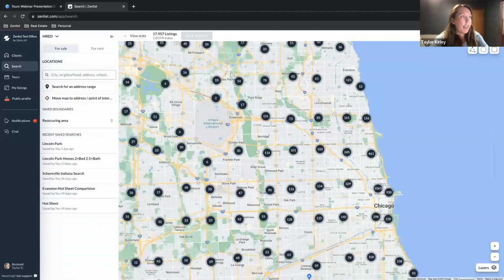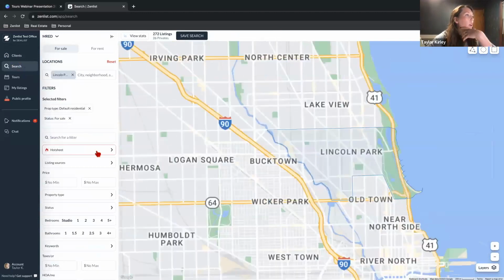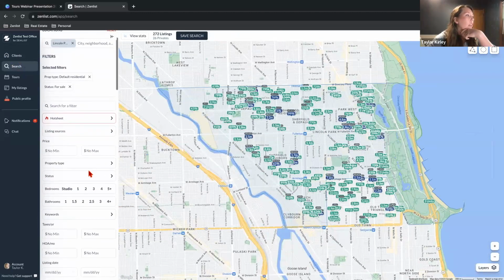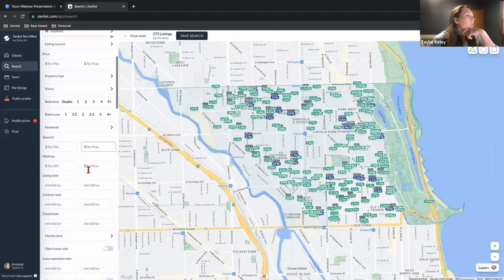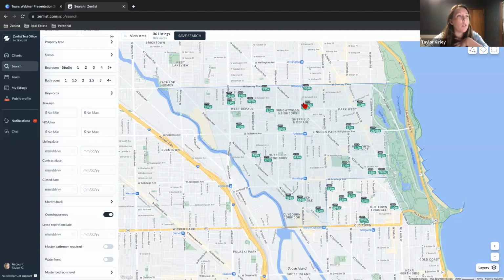And you can always come in here and say, I want to see any open houses that are in a specific neighborhood. So let's just say it's Lincoln Park. I can pop that neighborhood in there, or you can just search generally. But what you can do then is you can come down to this filter right here. And if you only want to see those open houses, you can hit open houses only. It's going to show you all of the open houses that are in this particular area.